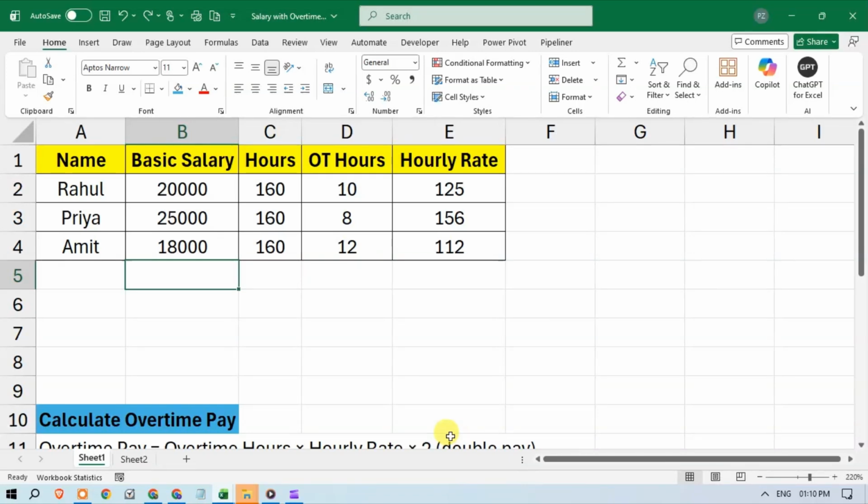Hello everyone, how to calculate salary with overtime in Excel. So let's start step by step.